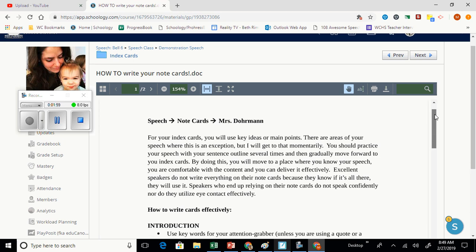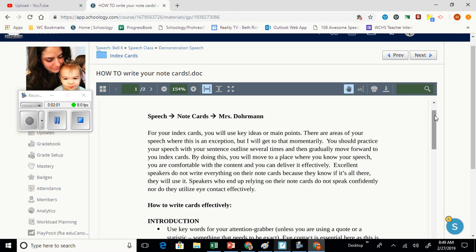So I'm going to take you through the how to write your note cards document. Once you pull it up, it's going to look like this. The very first line says for your index cards, you will use key ideas or main points. This is important because in some cases on these cards you will only use keywords, but in other areas you will use complete sentences. In this document, I guide you through each part of your sentence outline and tell you how to do it.